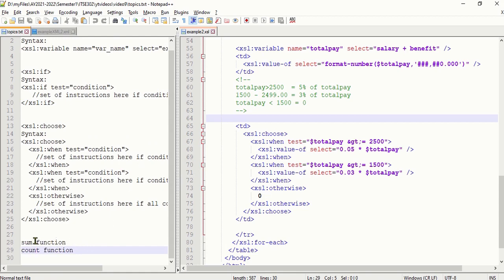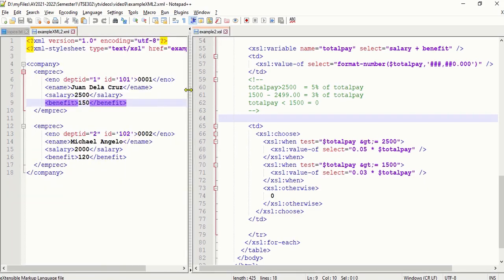Well, these are functions that have meaning. For instance, the purpose of the sum function is to get a sum of a particular element. For instance, we would like to get the sum of all the salary. So we have salary here, we have salary here, so obviously this will be added. If you have a third record here, that one will be added too. So sum salary means this one here and this one here. That's the purpose of the sum, just to get the sum of a particular element name.